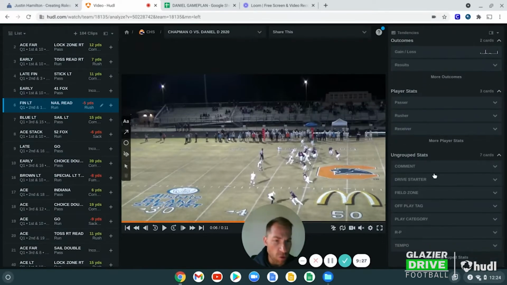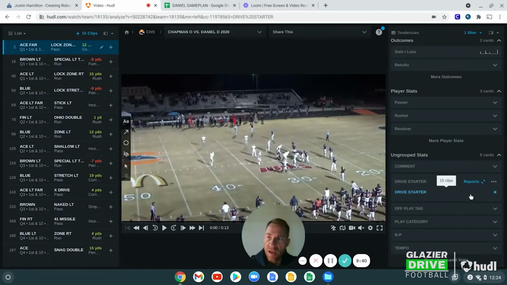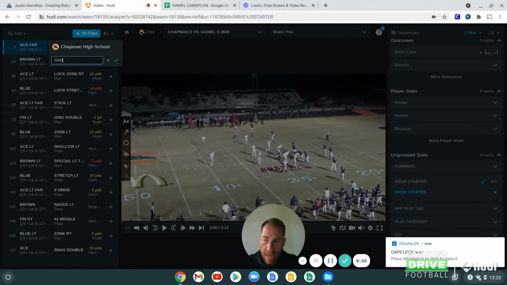When you scroll down to drive starter, you're going to click on drive starter. There were 15 drive starters in this game. That's the first play of the series off the sideline. So I'm going to click on that, and now it's going to pull those 15 clips for me. All I've got to do is click on the 15 clips and save it as Daniel, and I'm an all caps guy, so sorry on that. DANIEL drive starters.